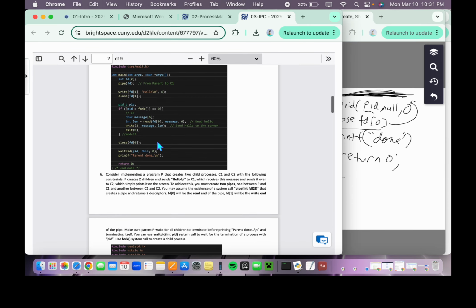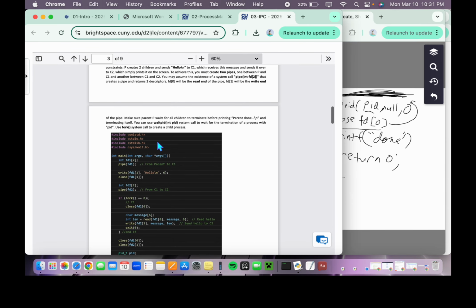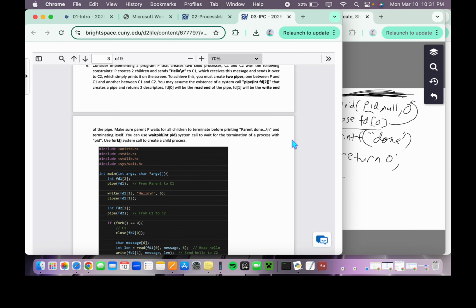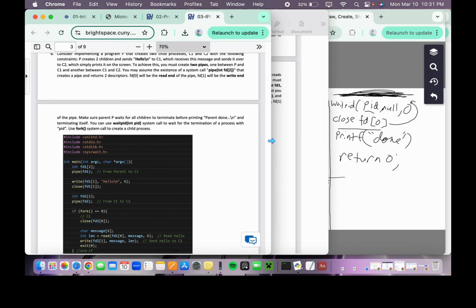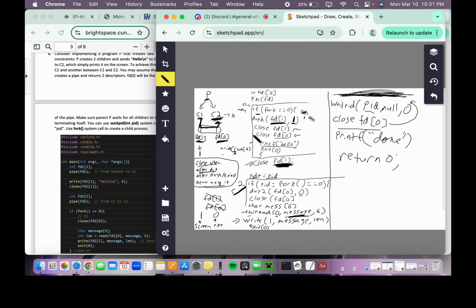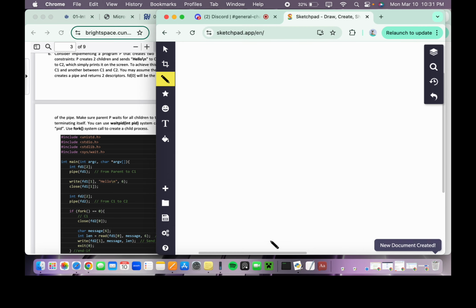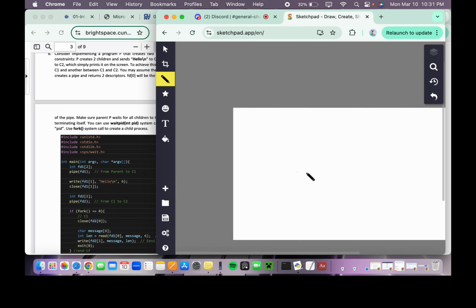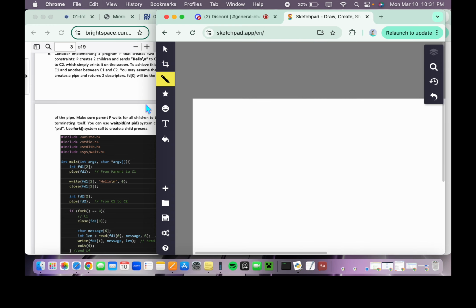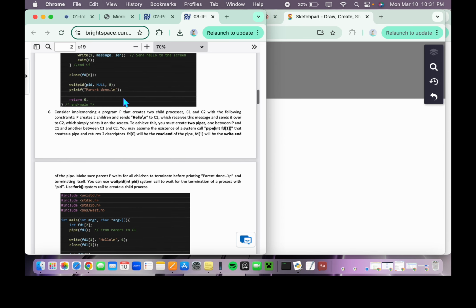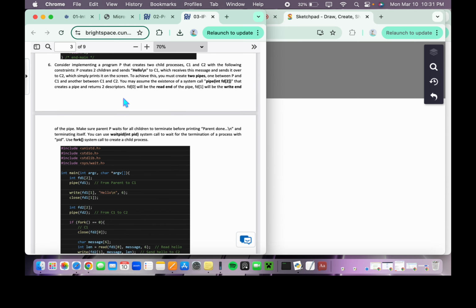Yeah. All right, let's do the 2 child processes with the 2 pipes, since this one's a little on the confusing side as well. Okay, so, which one are you doing? Number 6. Okay. Yeah.